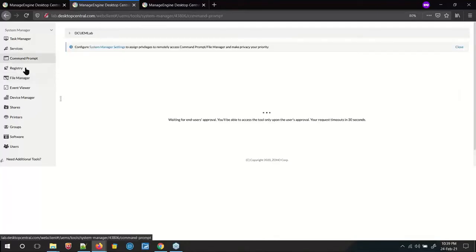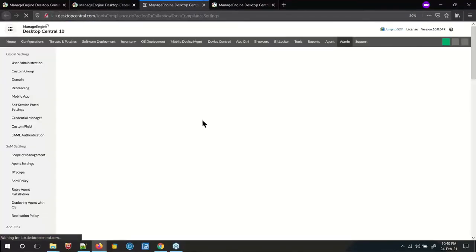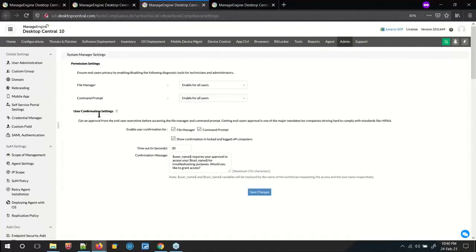And in addition to that, in case I want to run some commands, I can use this option here, like command prompt and all that. All right. The reason why I'm not able to control this is because this has been restricted in a system manager setting. Since this file manager and command prompt is going to hold sensitive data, we can restrict that here.